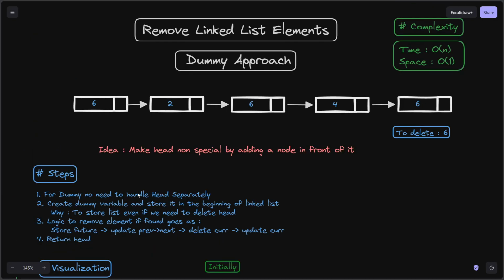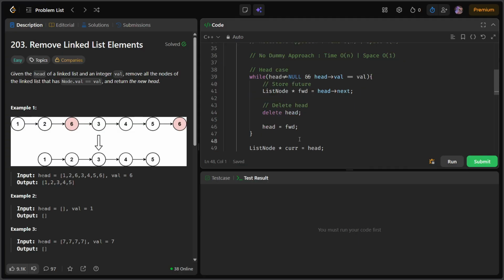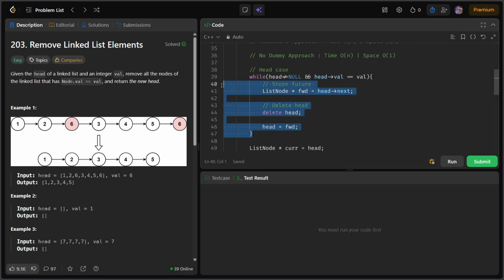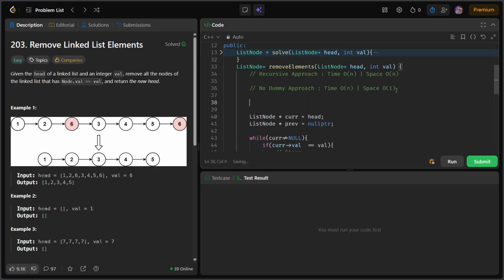Okay, so there's nothing hard in terms of coding of the dummy variable. I'm going to reuse the same code that we wrote for the iterative approach, because the logic remains exactly the same. It's just an optimization for us. Okay, so this is all simple. Next, I'm going to remove this head case, and I'm going to write ListNode dummy of 0. Okay, so this is a dummy node which is storing 0 inside it.